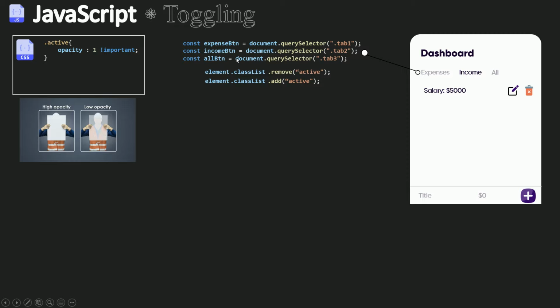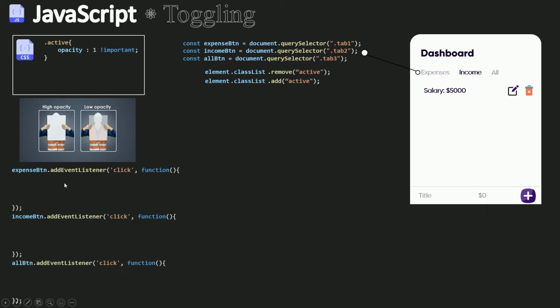To actually do this, I need to listen for when the user clicks on one of these buttons, which means I'm gonna need to add an event listener to these buttons here, a click event. When the user clicks on one of these buttons, this function here will fire up. Now, when I click on the expense button, I need to activate the expense button, and then I want to make inactive or deactivate all the other buttons, the income button and all button.